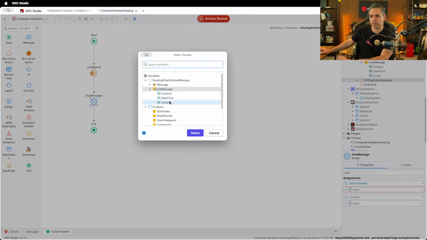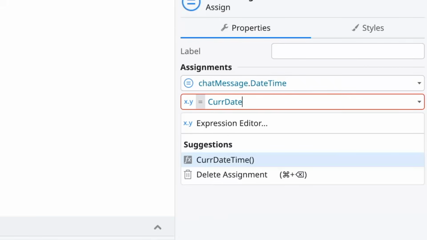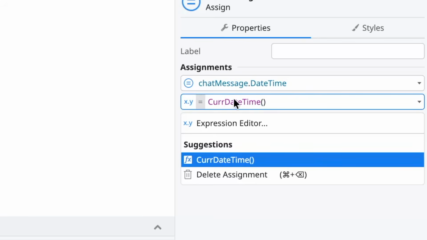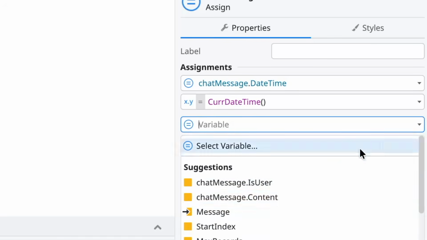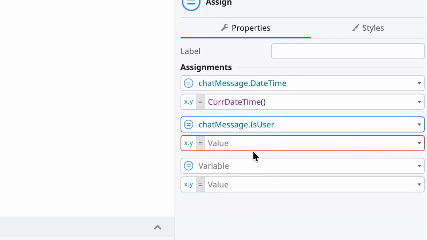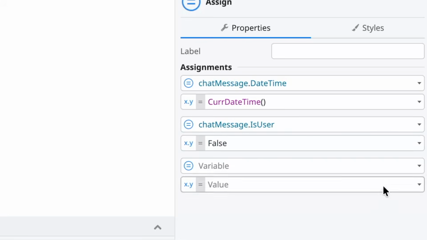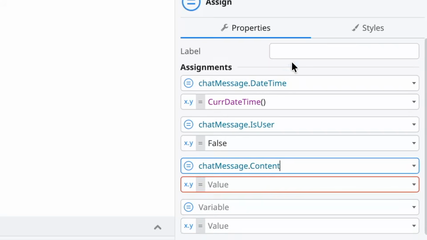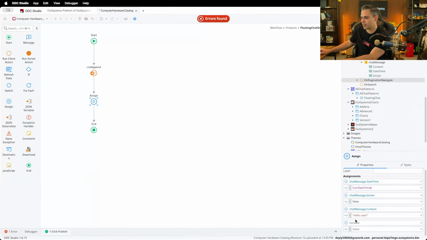So we're going to add a couple of things. So date time is actually going to be current date time. There it is. Ooh, closed out of that. The second one is going to be is user, and this is actually not a user. This is a system message. So we're going to set that to false. And then we're going to do one more assignment here, which is our chat message.content. And we're just going to write a generic message from our system and say like, hello user. There it is.